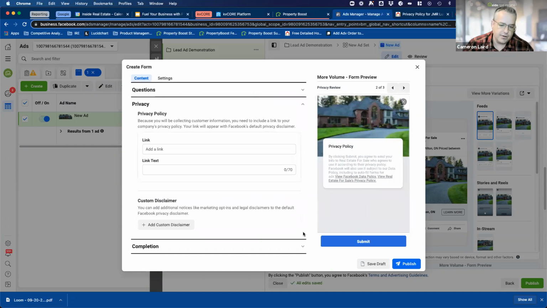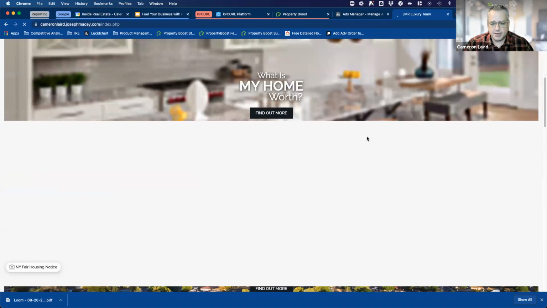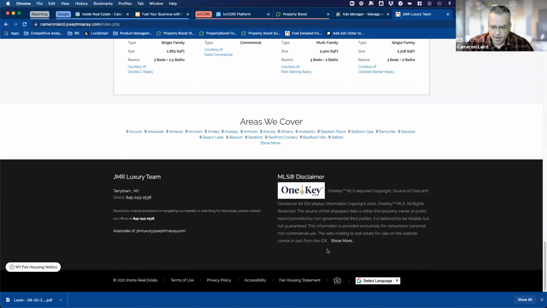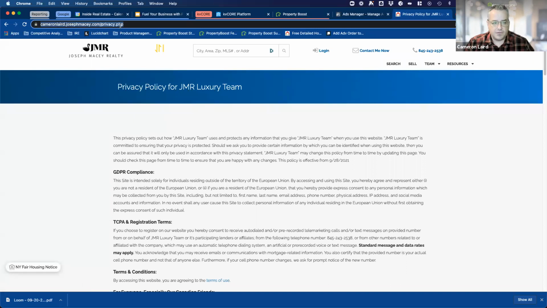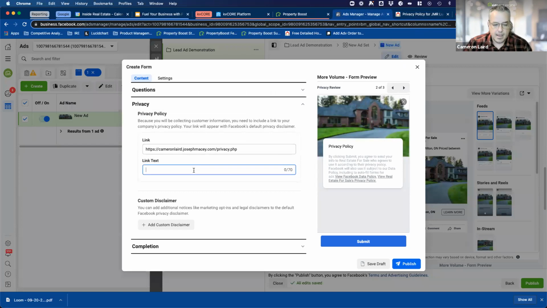The next thing you need to do is add a privacy policy. And where you're going to get that is from your website. So I'm going to scooch over to my kvCORE website. And everybody has this. So if you go to your website and you scroll right down to the very bottom of your homepage, you're going to see this link called privacy down here at the bottom. When I click on that, it gives me this URL. So I'm going to copy this and I'm going to drop it into my ad. So I'm going to put my link in here and I'm going to put my link text as privacy policy.